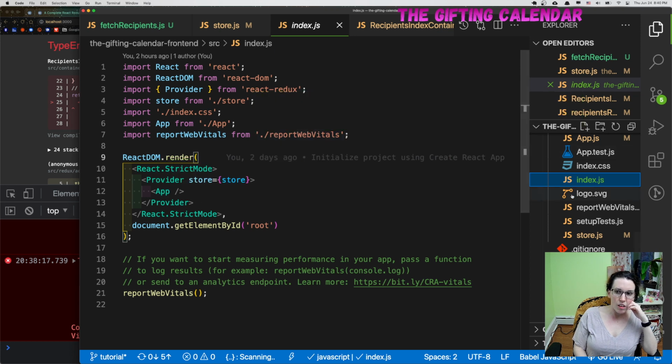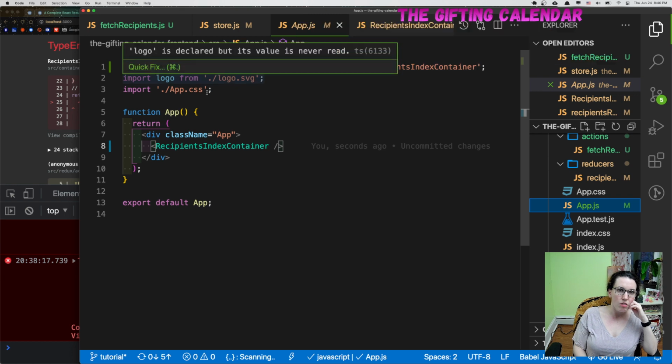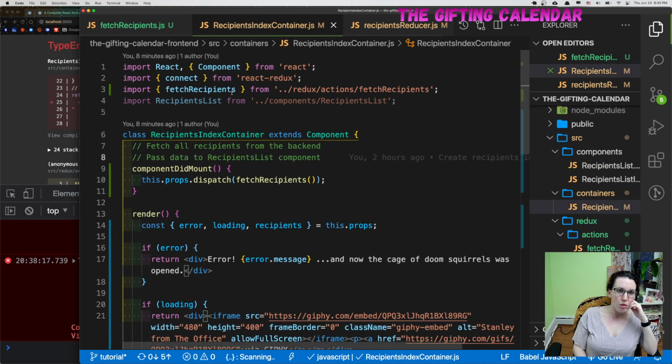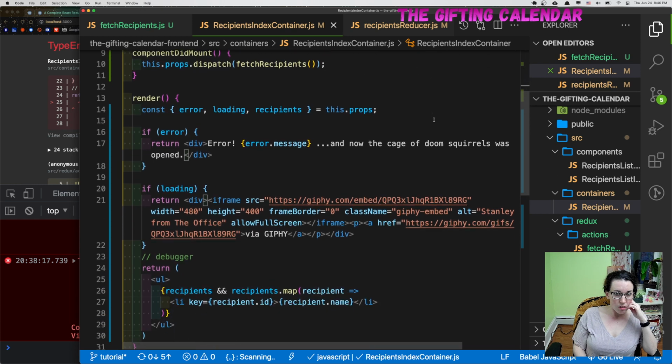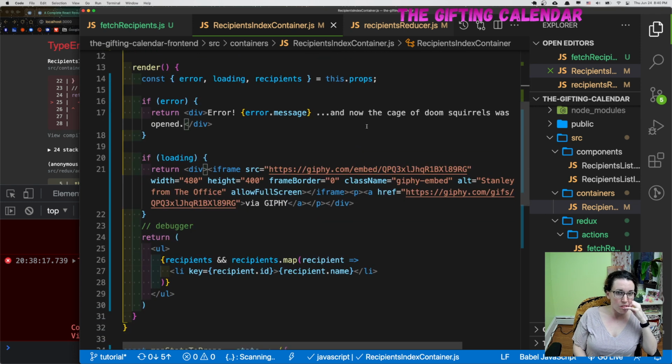Then we call app, which wraps recipient's index container. And recipient's index container gets all this good stuff. Fetch recipients.